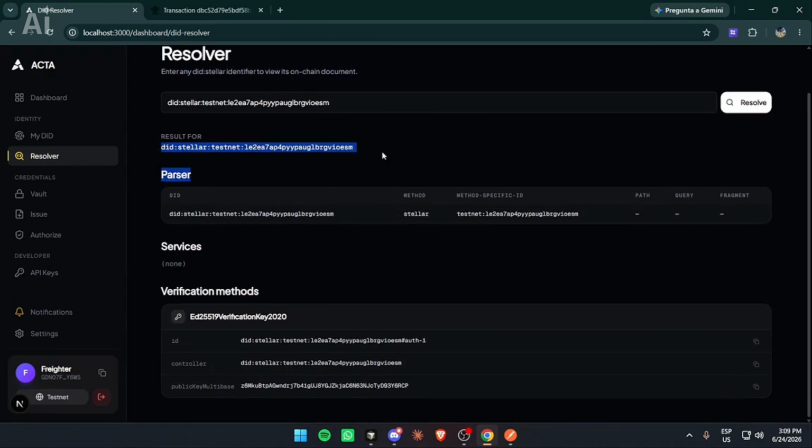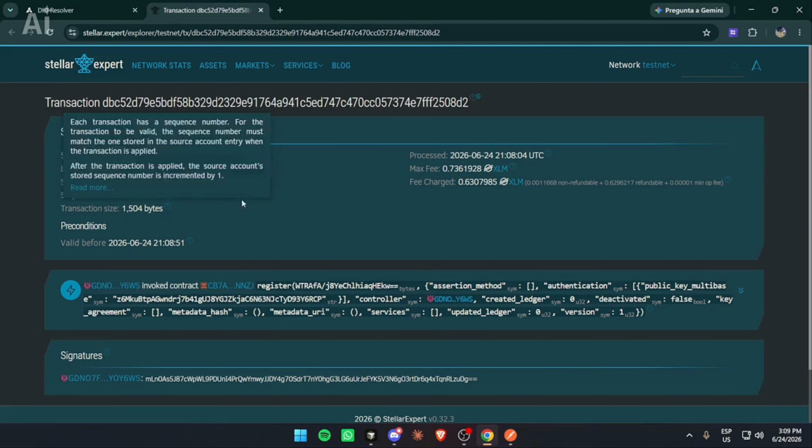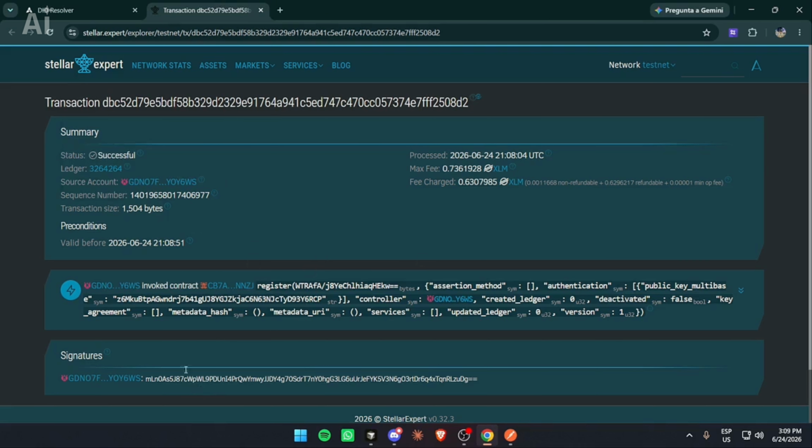We can see the DID, we can see the method, the specific ID, a method, and also the verification methods. In this case, we are using Ed25519 verification key 2020. Here we can see its ID, its controller, and its public key multibase. And to show you, this is how the transaction would look in Stellar. Here you can see practically everything we are looking at here, but this is what is recorded in the contract. Basically, it is the DID document, but in Stellar.